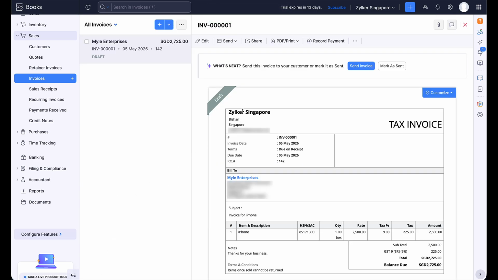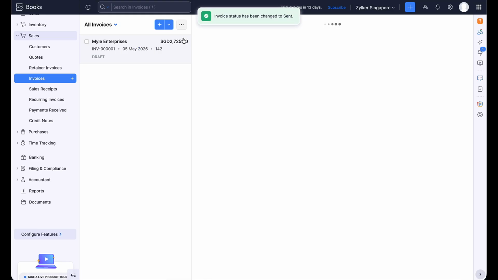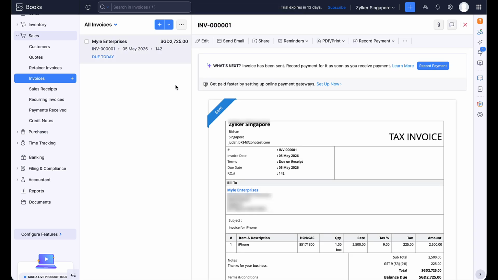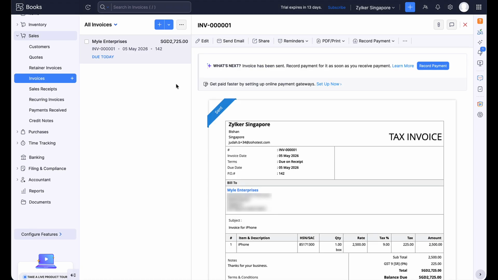If you have integrated with any payment gateway and you mail your customers the invoice, they can directly pay you by clicking the Pay Now button. Once done, the invoice status will be changed to paid. You can also choose to record payments from your customers manually.